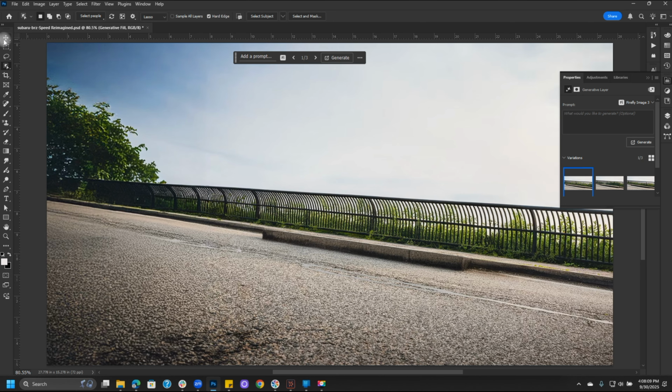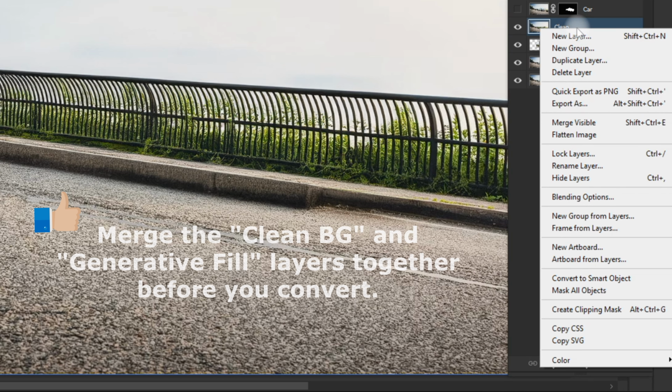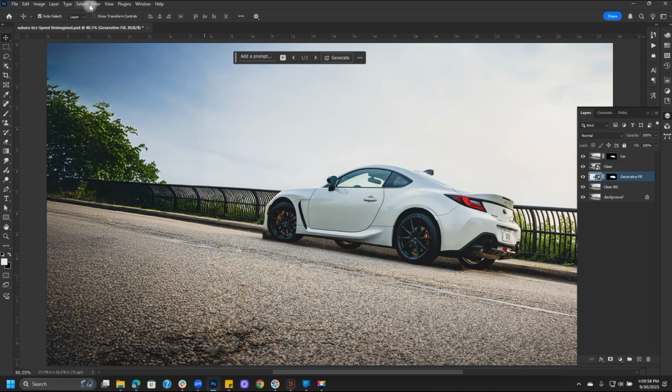It's not perfect, but remember, this is all getting blurred anyway. So those little imperfections that the AI caused will vanish completely. They don't even matter. Speaking of, let's get into blurring this background. With your clean background layer selected, you want to convert that to a smart object. This lets us tweak our settings later without starting over.